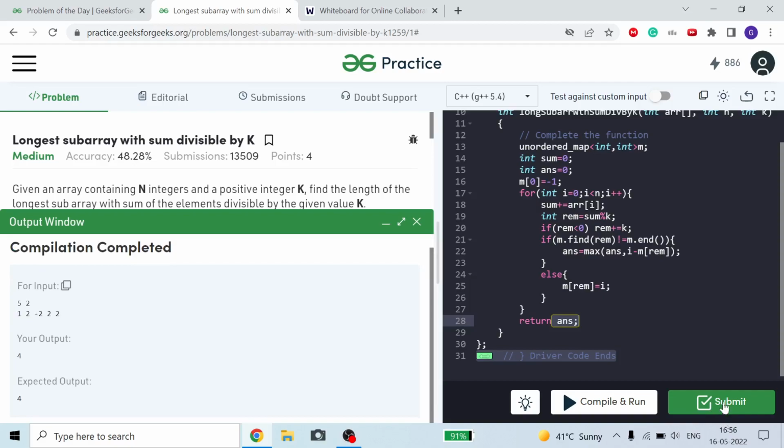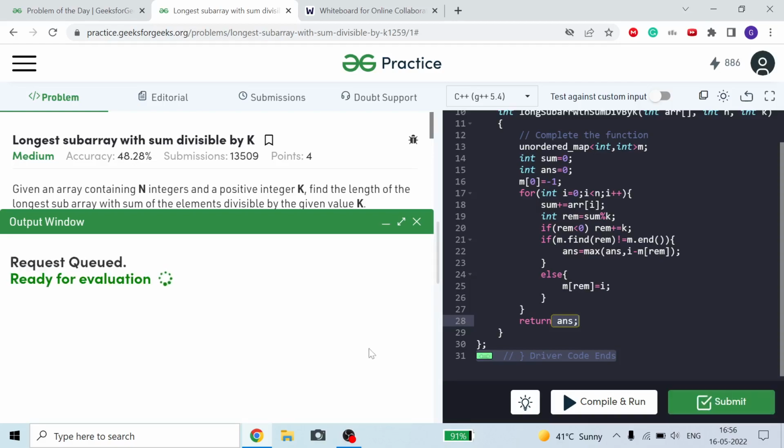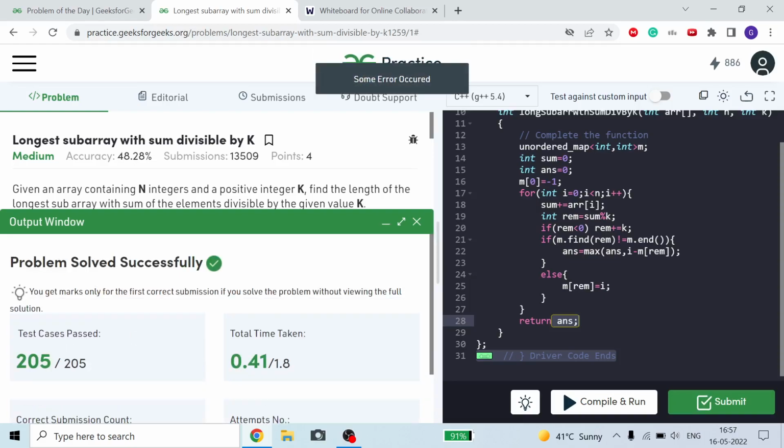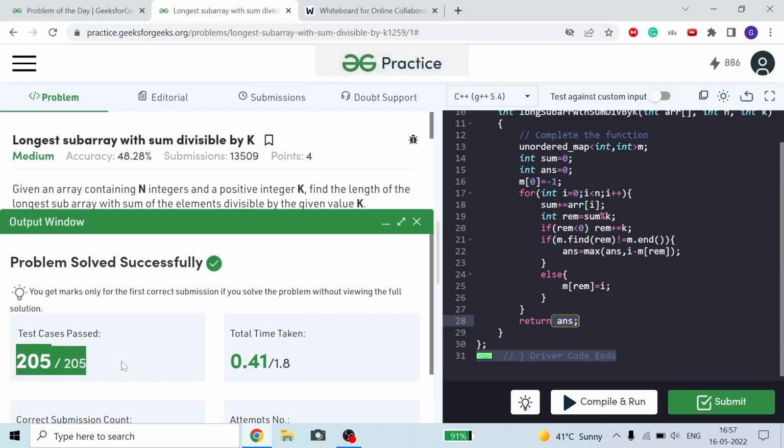I am getting the correct output. Now I will try to submit it. So you can see, guys, all the 205 test cases pass. I don't know what error occurred.